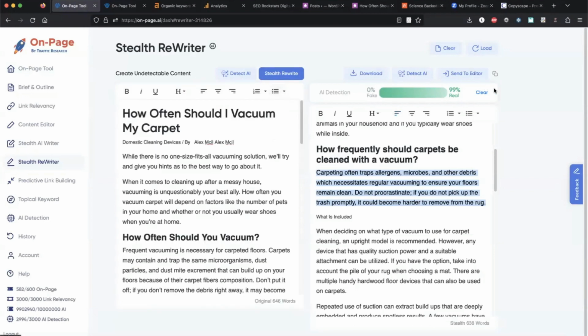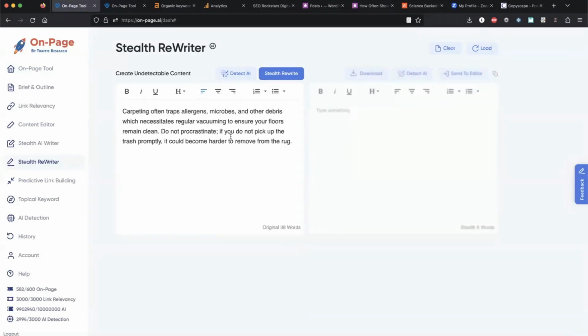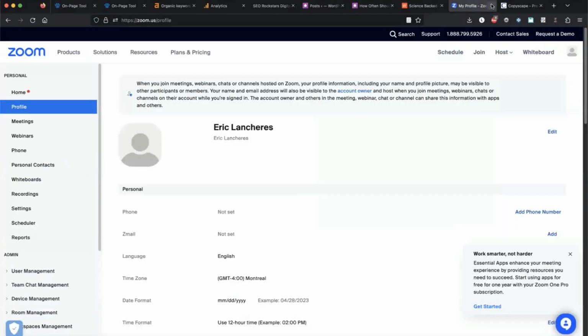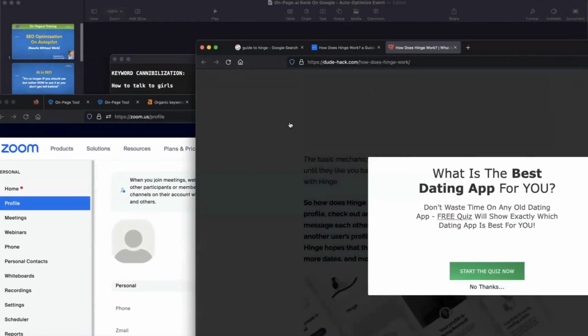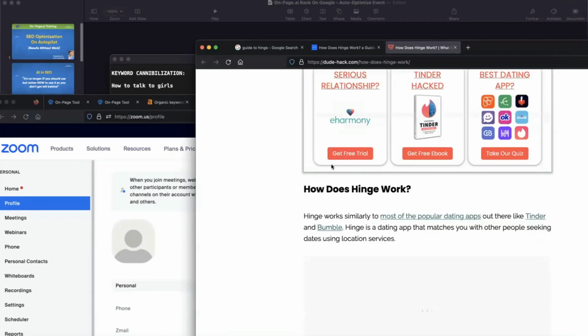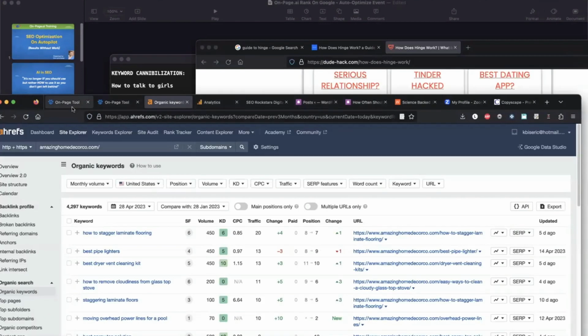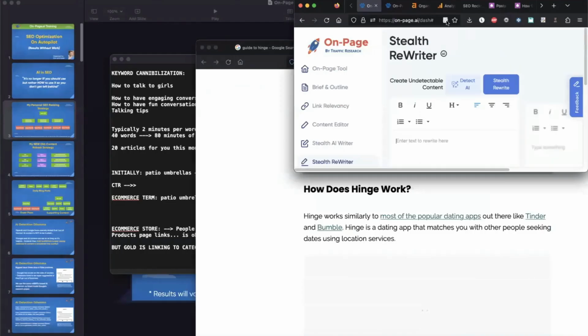So clear this, clear everything. We pasted it into the stealth, whoops, I didn't even paste it properly. Okay, so we pasted the article. Let me go back and take it. So we took their article. I'm trying to navigate back to our on-page thing. There we go. Cool. Sorry, bear with me, guys. Sorry, I'm breaking everything.